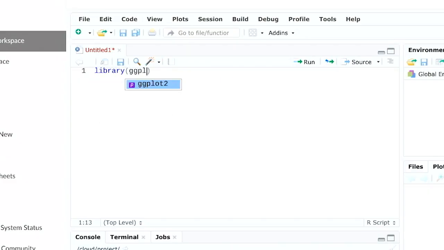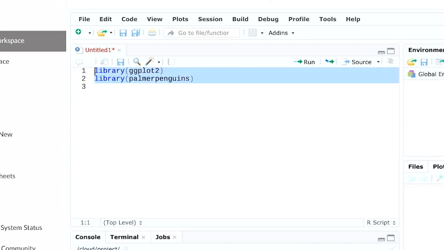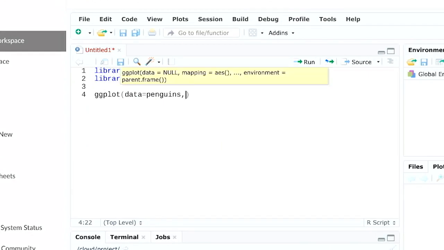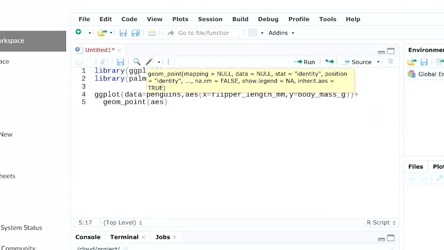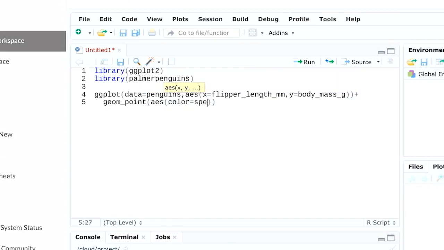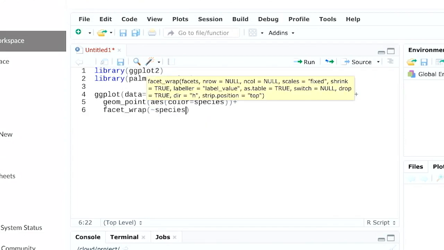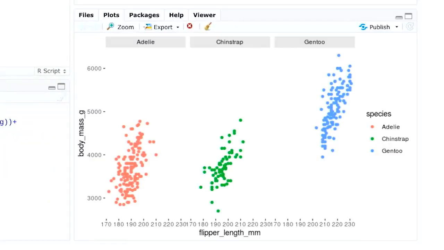Let's log into RStudio Cloud and check it out. As a reminder, we'll start by loading the ggplot2 package and the penguins dataset. You can find the tilde symbol in the upper left corner of your keyboard, just below the escape key. There! The separate plots show the relationship between body mass and flipper length within each species of penguin.